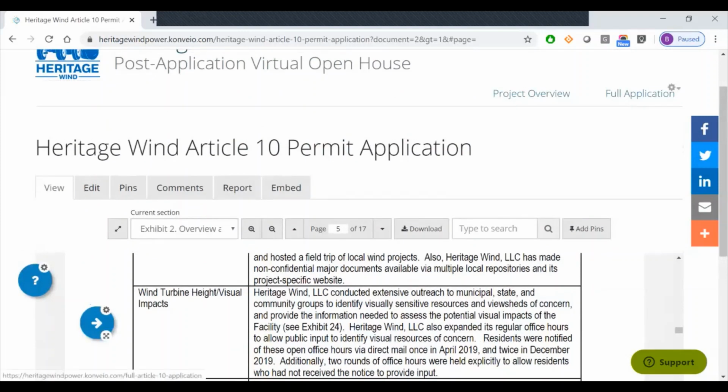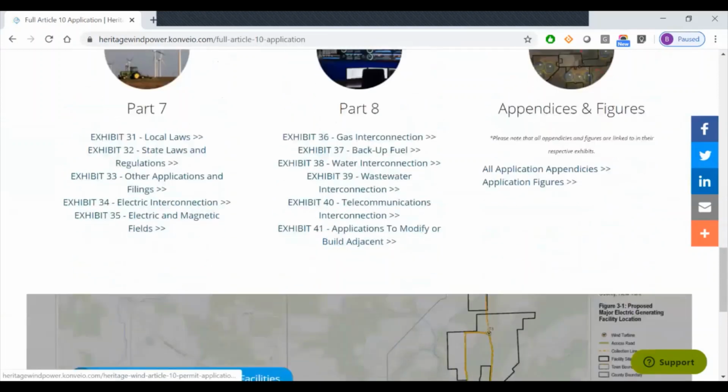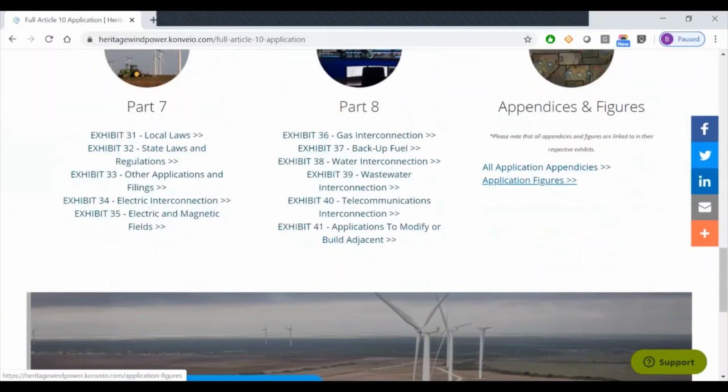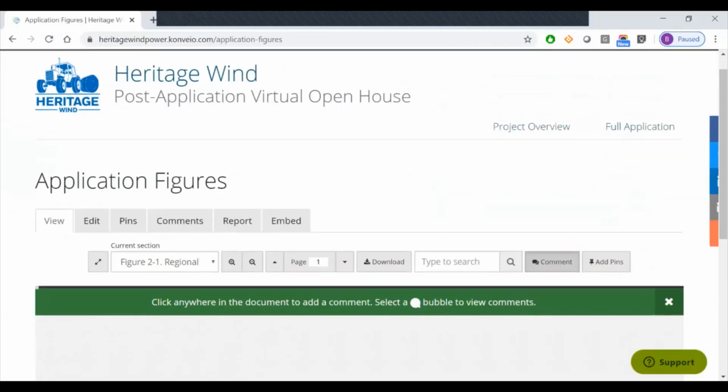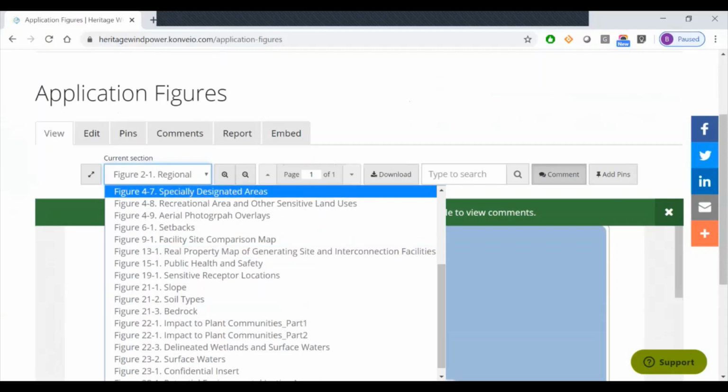Lastly, back at the full application page, I want to point out that there are links to the full list of appendices and the full list of figures as well. So if you want to scroll through the figures independently instead of as pop-ups, those are all listed right here.